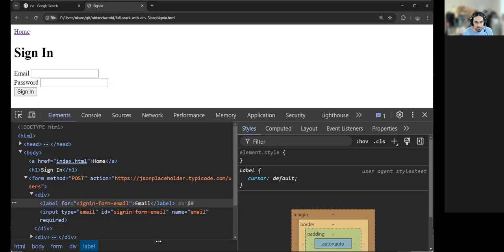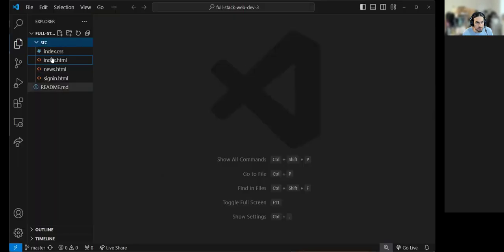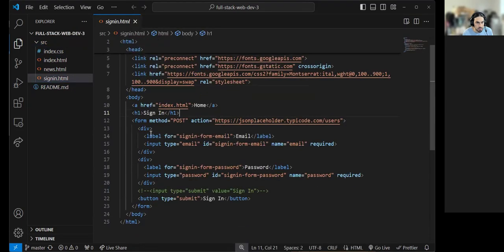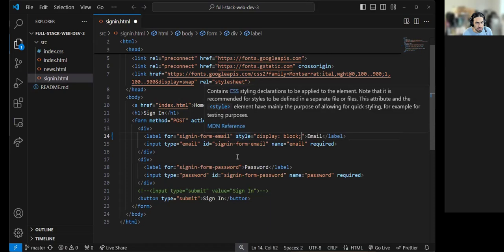So let's go to Visual Studio Code. If you recall, this is the code, src directory. I'm changing the file for sign in, right? signin.html. And the one that I did was this one. But how can I do that CSS for that? There are different ways, right? If you recall, the first one, I can add a style attribute with the value. I can do this. But this is not the recommended approach.